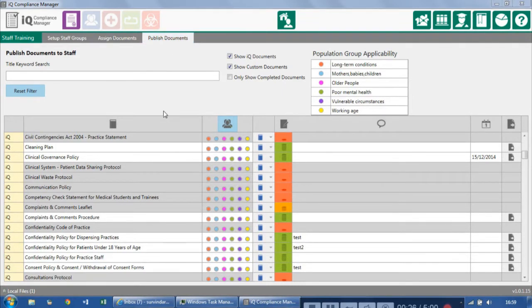From this screen here you can see that there are documents in grey and in white. The documents that you can publish are the completed documents. You won't be able to publish anything that is not started, which is red, or documents you're still working on, which is in orange. Only completed documents can be published to your staff.